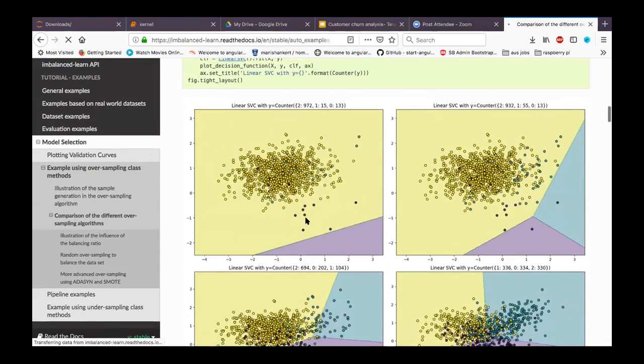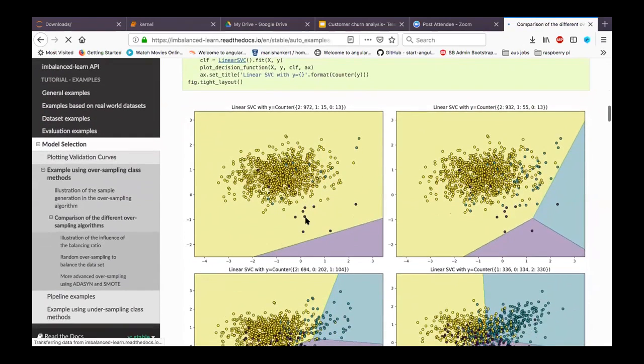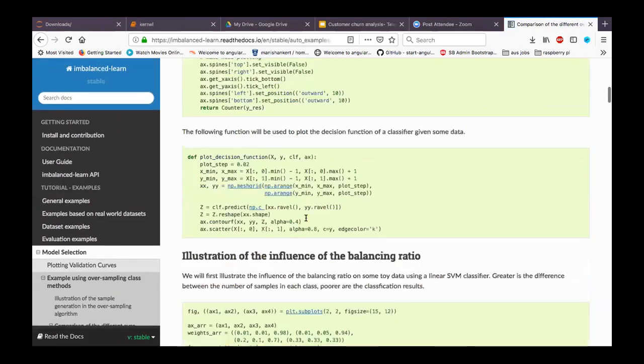SMOTE internally uses some clustering and then k-neighbors, and then as I told you, it will just try to pick the points and look at the data. Is it remaining the same, or is the clustering going to change? Okay. Does that make sense?